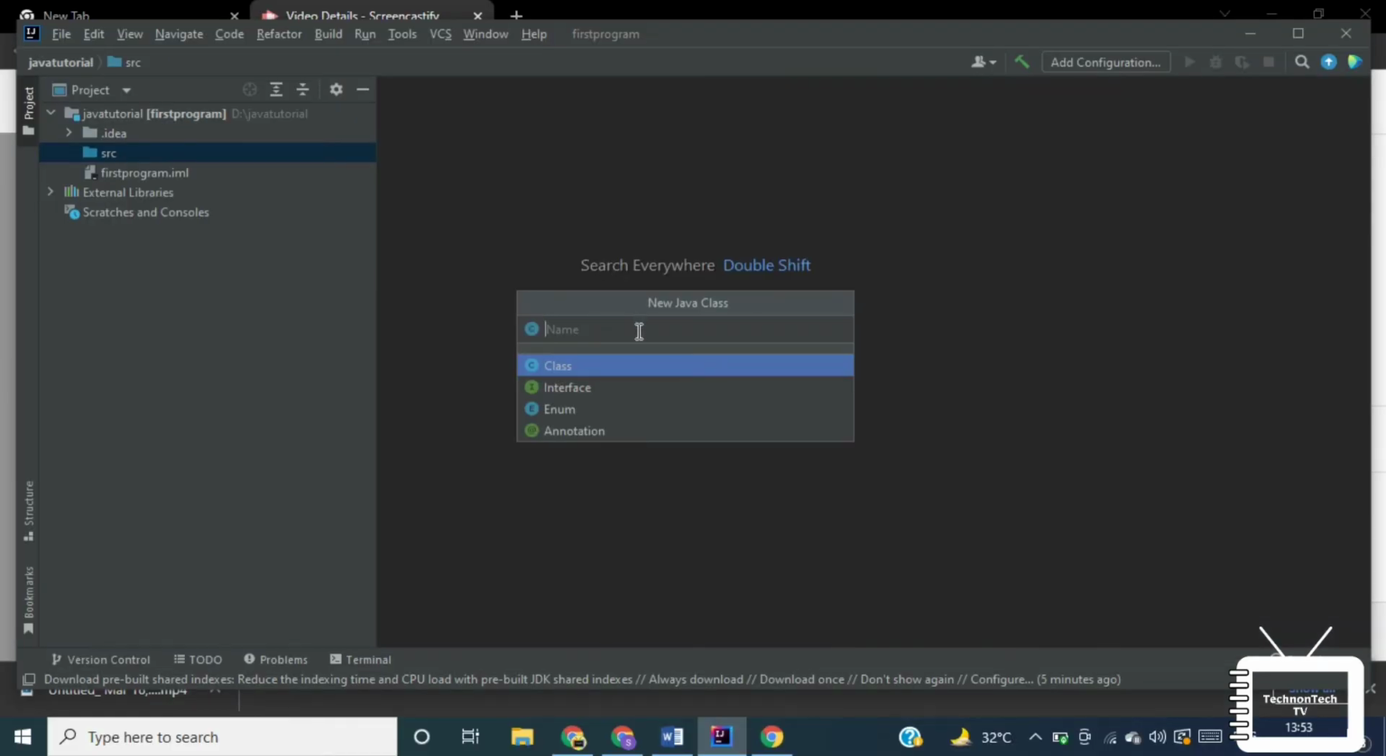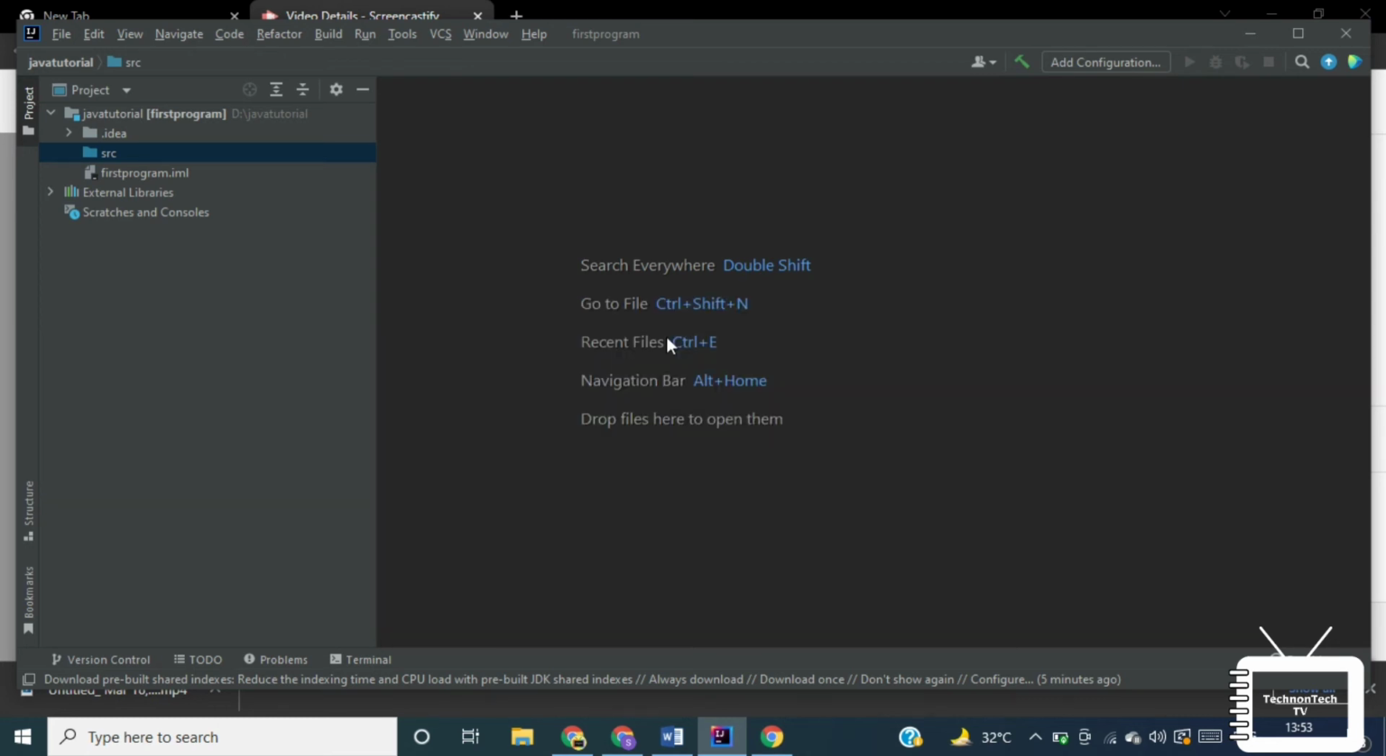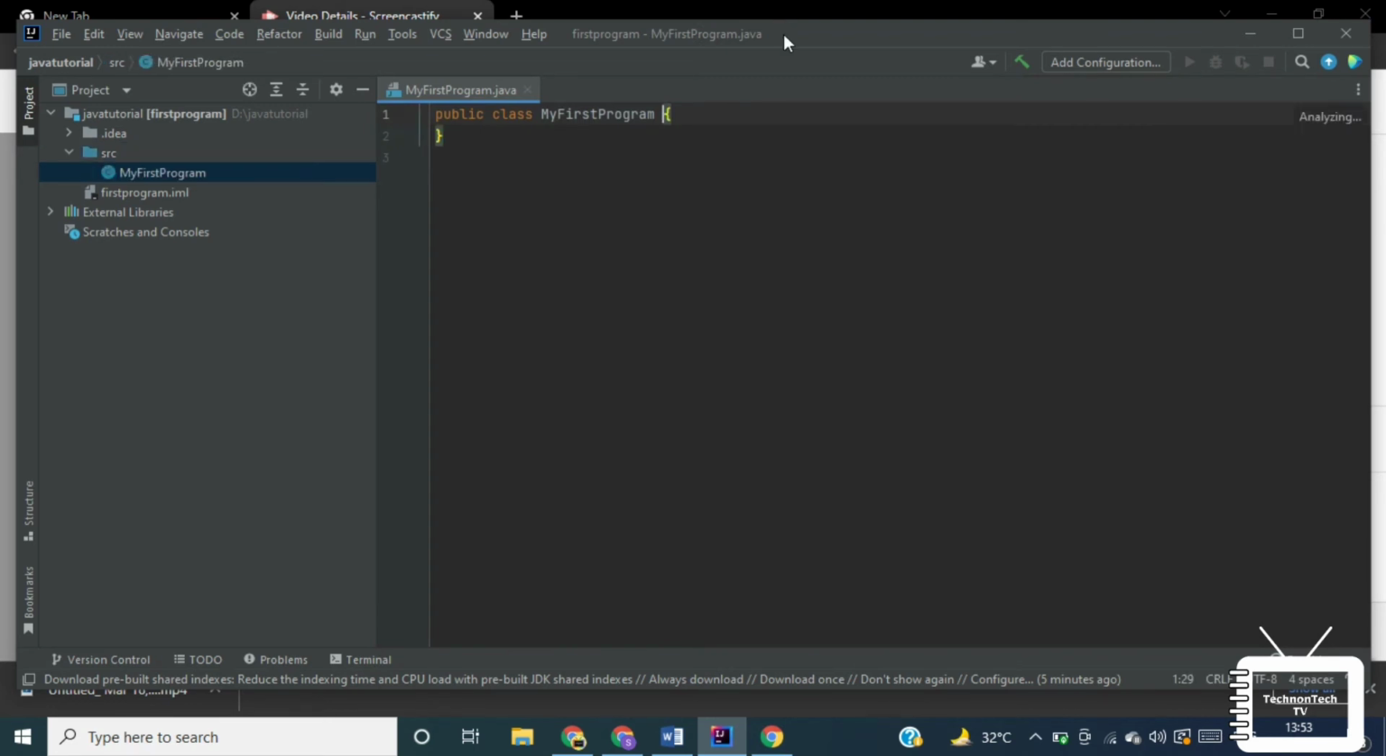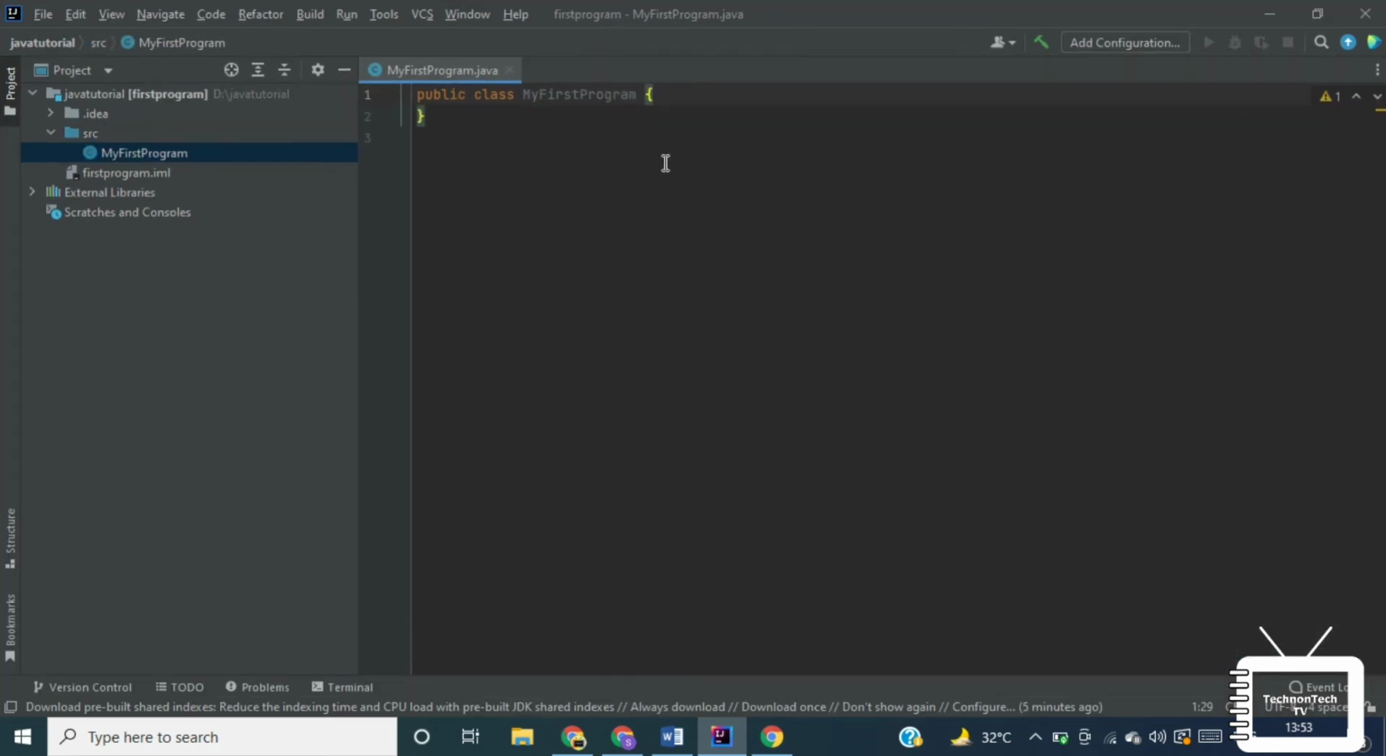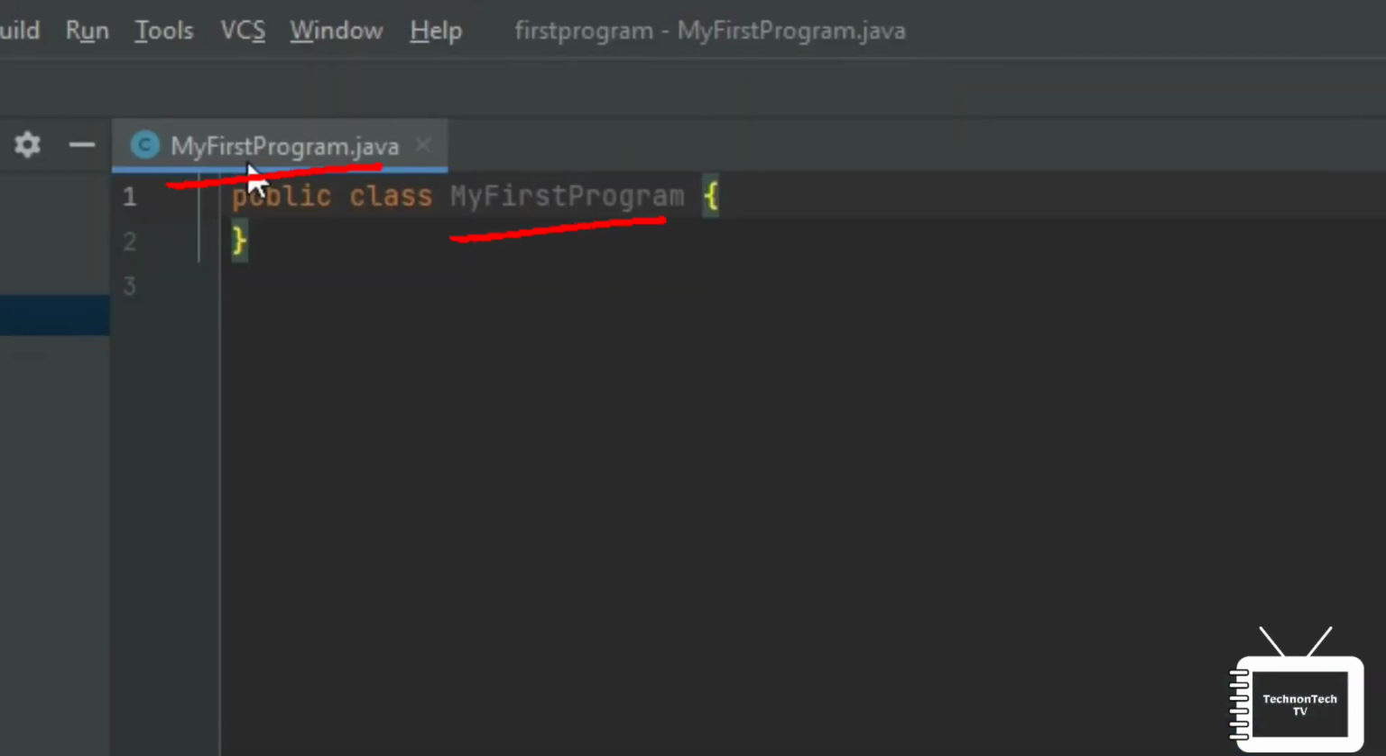Now we need to name the class. In the name of the class, every single word starts with an uppercase, like MyFirstProgram. It's more like a business standard than a rule, so you can start with lowercase as well, but using this naming style shows that you have some sort of advanced knowledge in how Java files should be named. As you can see, IntelliJ has already generated a few lines of code for us: public class MyFirstProgram, and curly braces. As you can see, the file name and the class name are the same.